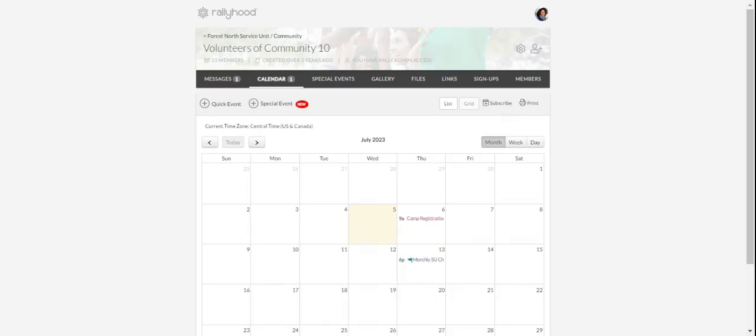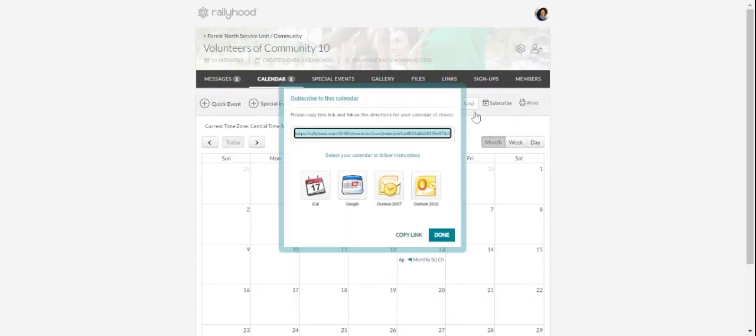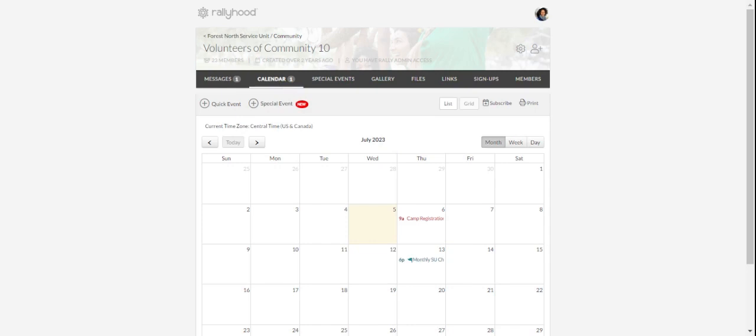No more having to manually enter events into your personal calendar. Click on Subscribe. And this is where you can do a one-way sync to import your rally calendar into your personal calendar, whether that's iCal, Apple, Google, or either version of Outlook. This way, whenever an event is added to the rally calendar, it will automatically be added to your personal calendar. You can click on your calendar version, then click Copy Link and follow the on-screen instructions. You can also click the Print button to print directly from this screen.